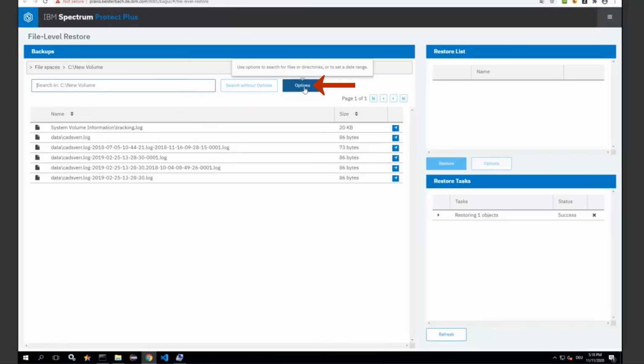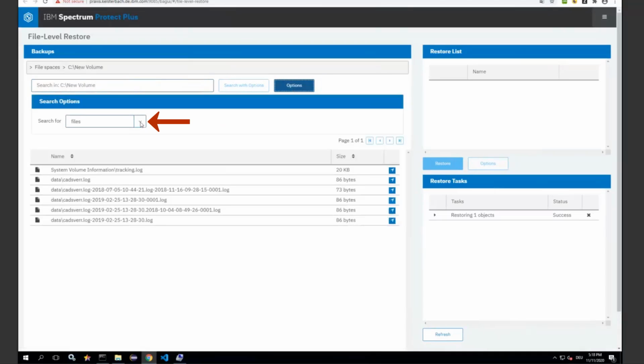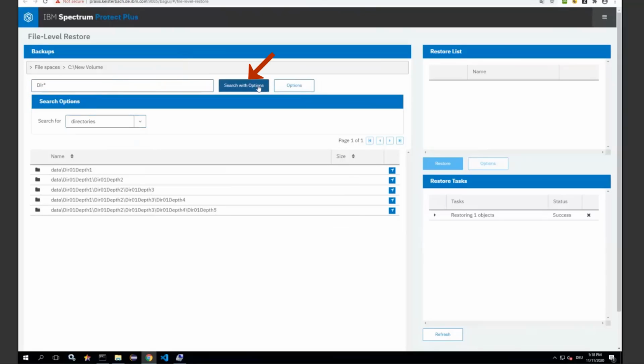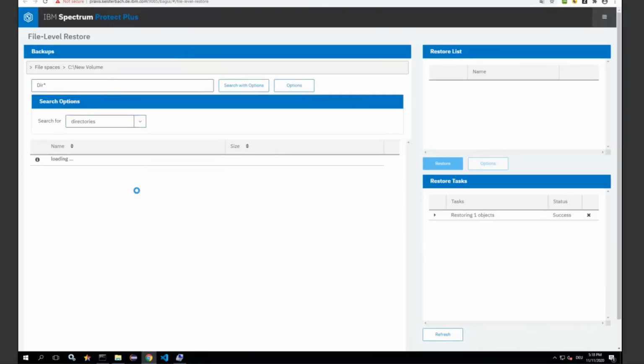I can also search not only for files, but also for directories. I can just click on options. From the options, I can select search for directories. And then I can enter a search string, let's say, search all directories which start with dir star, and then click on search again, and then I get all the directories here. And from here, I can continue browsing into this directory.